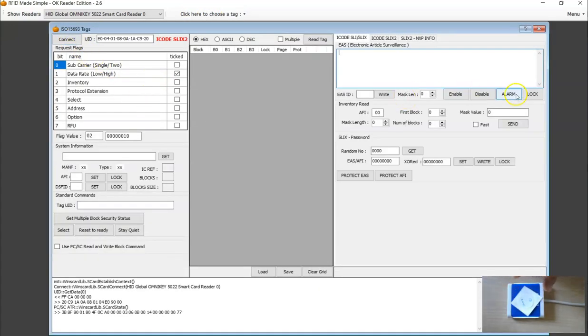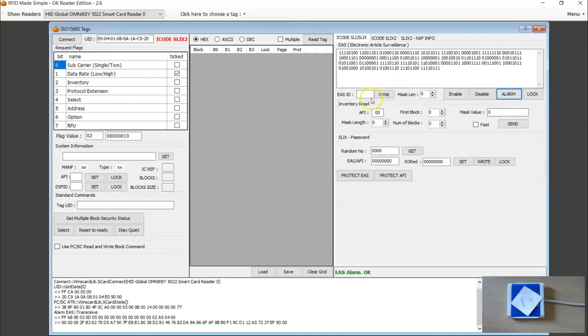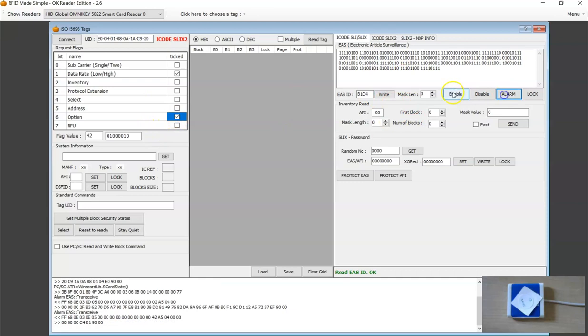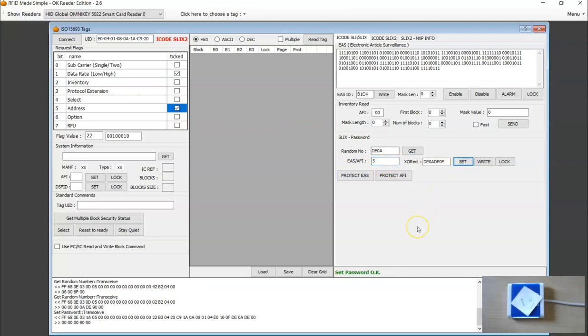Activate the alarm, it's fine. Now I'm going to read the value of the EAS ID. Alarm, you got it. I'm going to send, get a random number. I'm going to set the EAS password. Now we got the EAS password set.